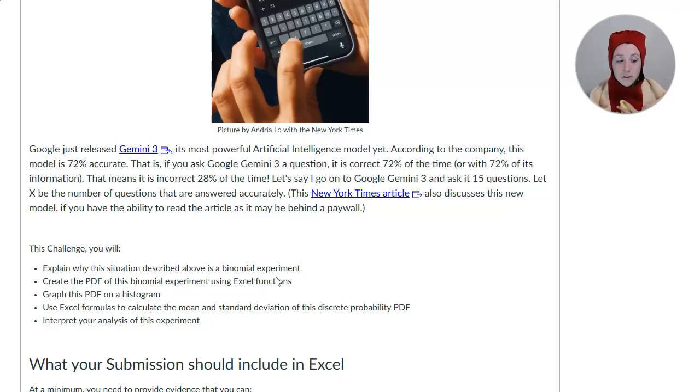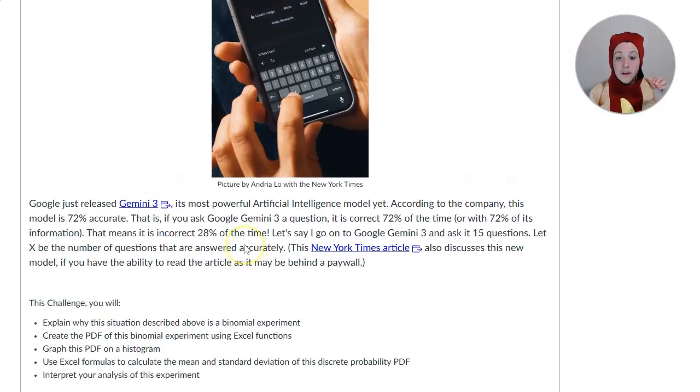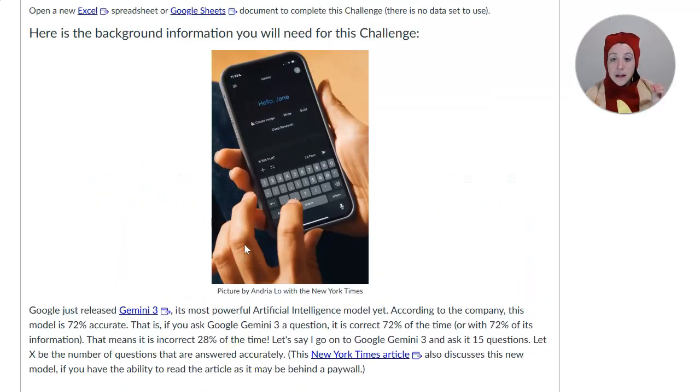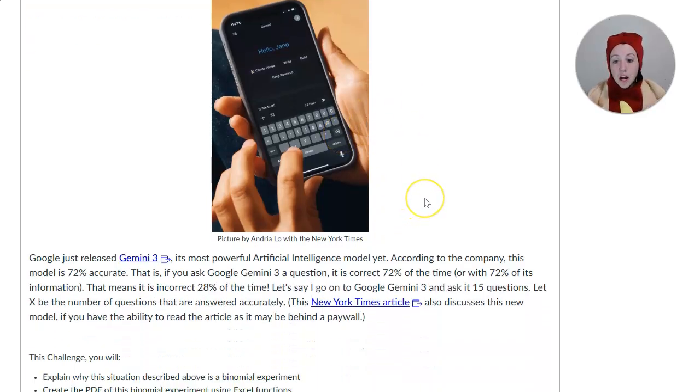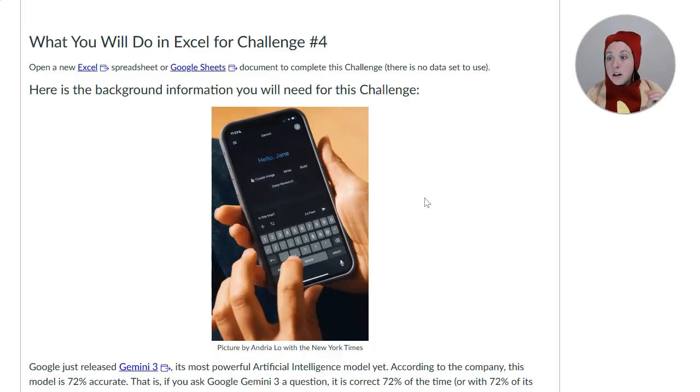So again, I will be using our candy corn data to model this, and you will be using this situation about Google Gemini 3. So I'm going to pause now and take us back into Excel where we will look at our data. And right now we're really just setting up what we're going to be doing for challenge number 4. So this first video is more of a setup. The next video will be more of an instruction in Excel, what we're doing. Okay, give me 1 second.